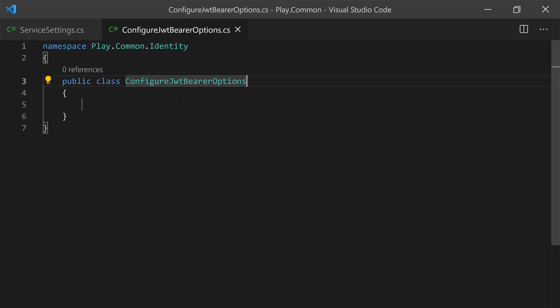So this class has to inherit from an interface that is going to provide us with the method that we can use to perform this configuration of options. That interface is named IConfigureNamedOptions, and you need to provide the type of options that you're going to configure. That type is going to be JwtBearerOptions.